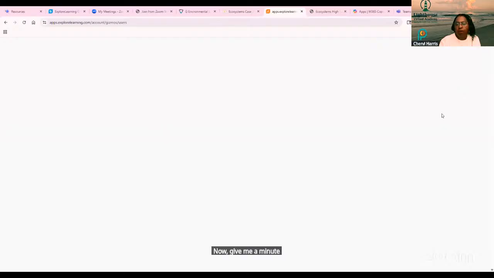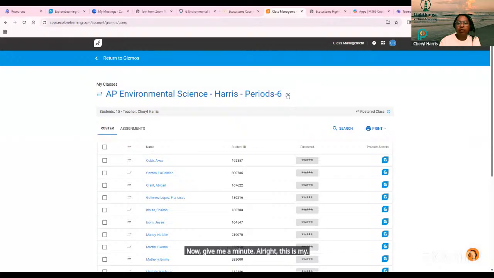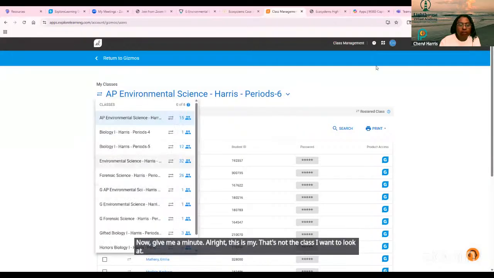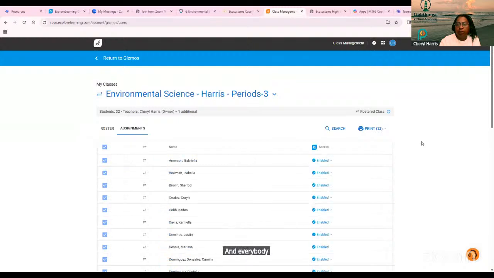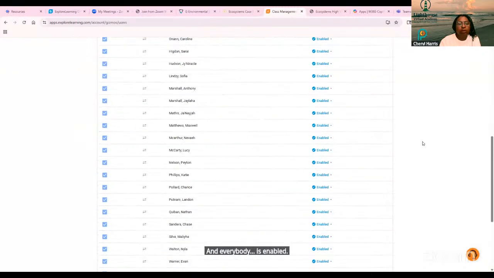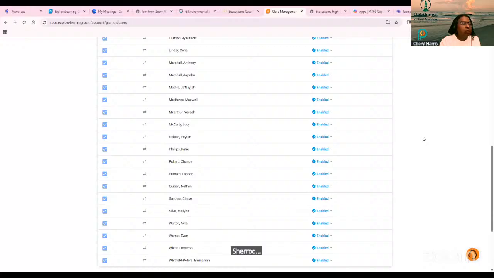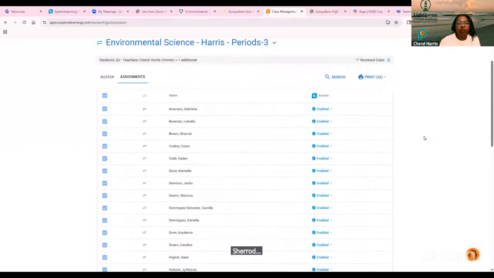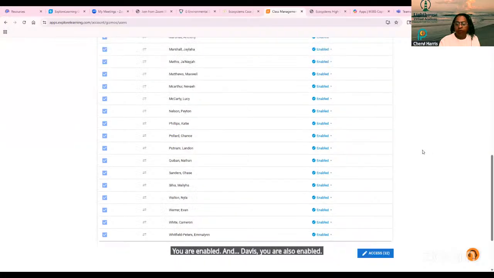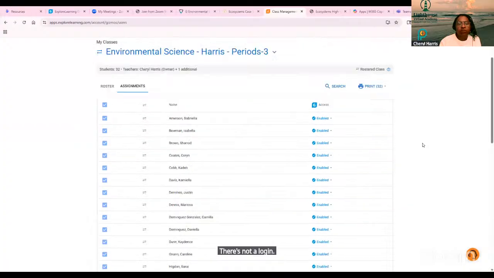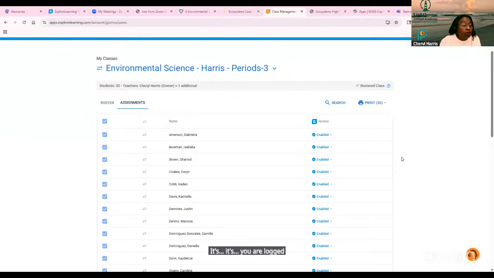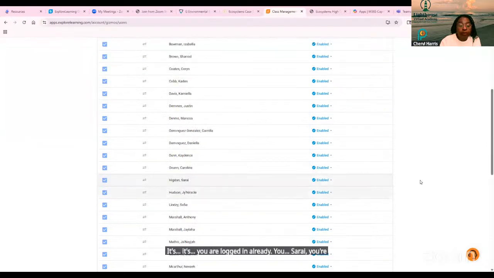Give me a minute. All right, this is my list. That's not the class I want to look at. I want to look at this class. Everybody is enabled. Sherrod Brown, you are enabled. Davis, you are also enabled. So everybody's enabled. There's not a login. It shouldn't ask for the teachers. You are logged in already. Sarai, you're in also. So you shouldn't need all of that.